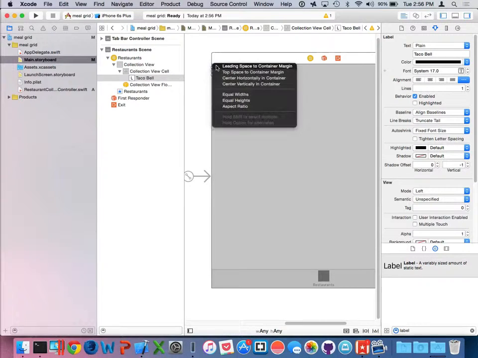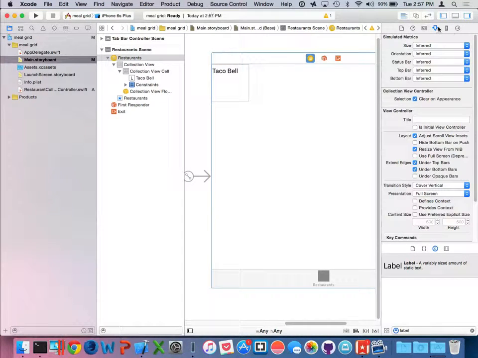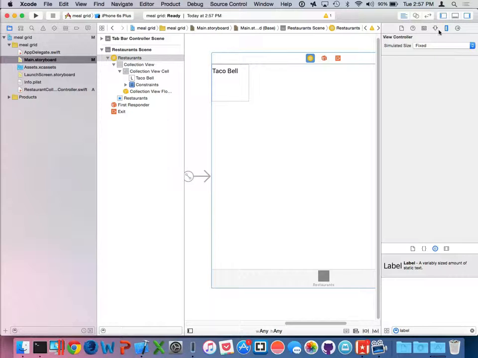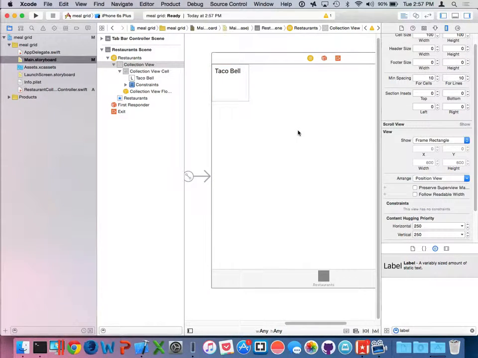And then I'm just going to do my normal auto layout stuff. I'm going to create some leading spacing to container margin and some trailing spacing to container margin and some top space to container margin. Should be enough. You can command put this, yes, to set them all at once. So I'm just laying this out within the cell itself.